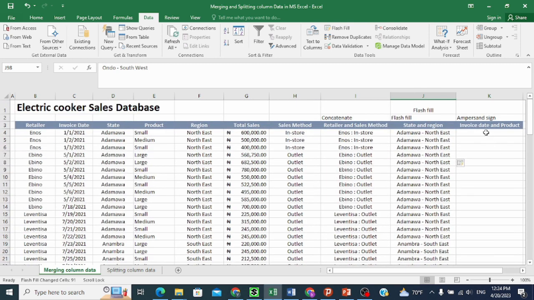So we go to the next method of combining data in columns in Microsoft Excel, and we are going to use the ampersand sign. So the ampersand sign looks like this. I'm just going to include this right here. This is what the ampersand sign looks like on your keyboard. Of course, you can use the ampersand sign to combine data in different columns in Microsoft Excel.